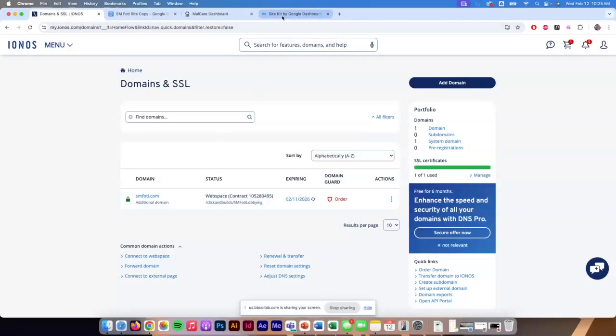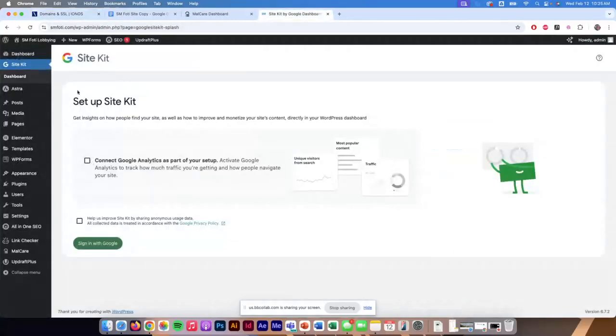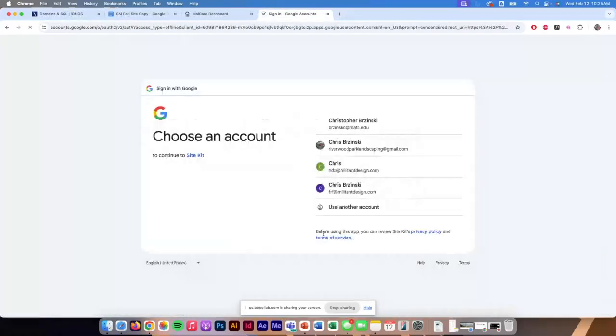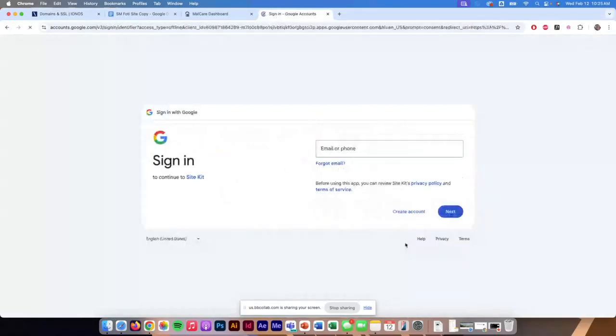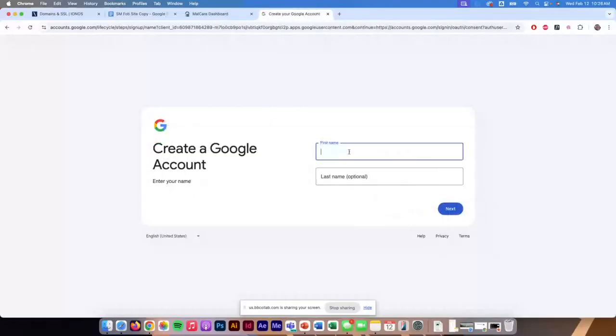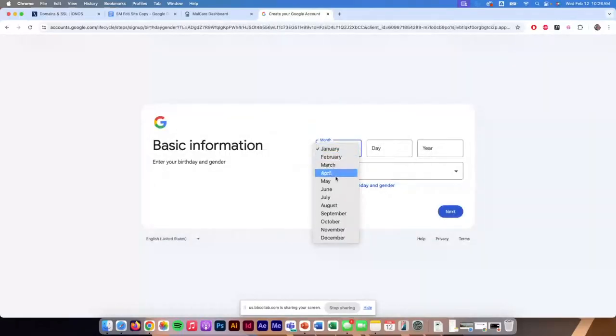So now that I know that this is secured, I'm going to go in here and do my SiteKit setup. That's another one that now that my site's up and running, I want to start showing up in Google. So I'm going to connect analytics and sign in with Google. Now, this is going to be a little bit different for me because I don't have an existing account. So what I'm going to do is use another account and hit create account. And I'm going to associate an email.